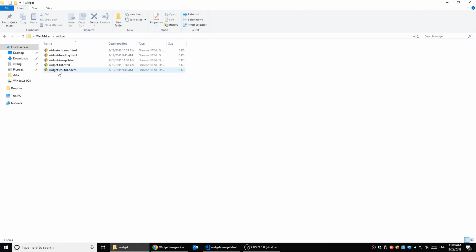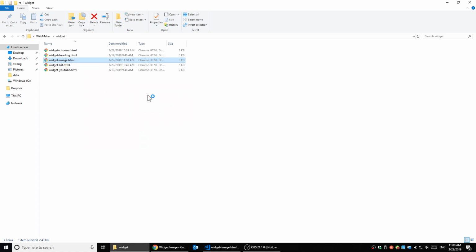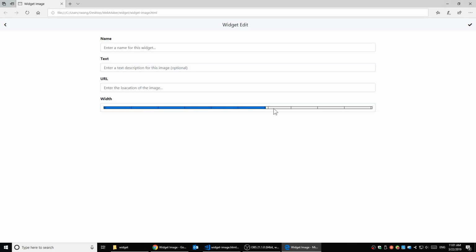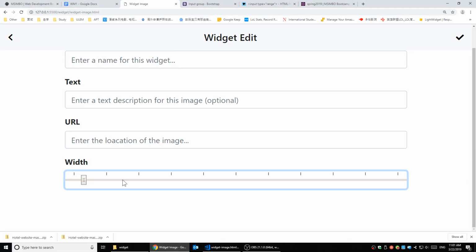All right, let me try to open this with Edge. See if that works. This looks even weirder. All right, but it's right. Leave it like that, I'm going to check it out. So for the width, feel free to use any style you like.